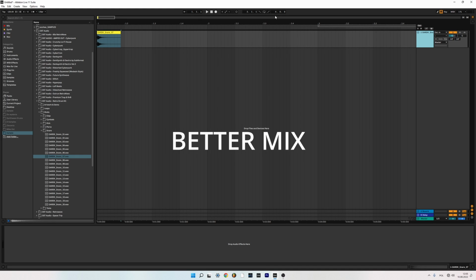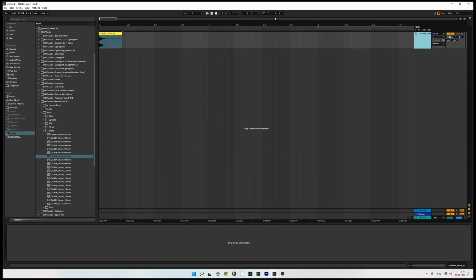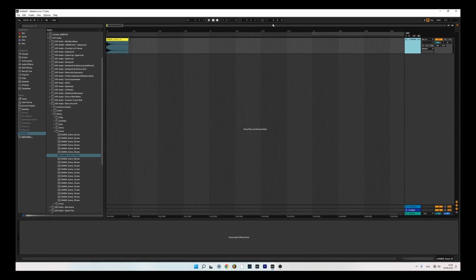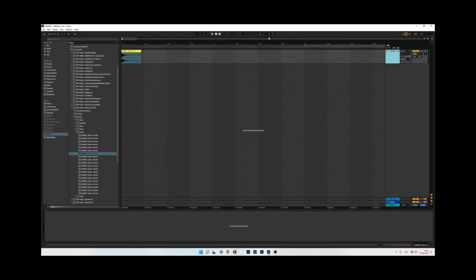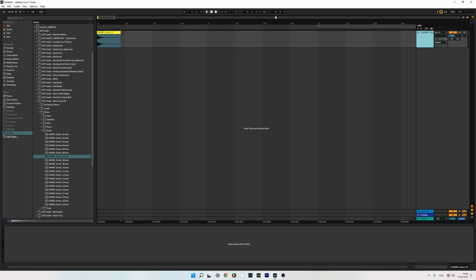Wide mix is better mix, so let's get started. You don't need any extra plugins. Also, I use Ableton, but I'm sure you can do the same thing in any DAW. First technique is called the Haas effect.